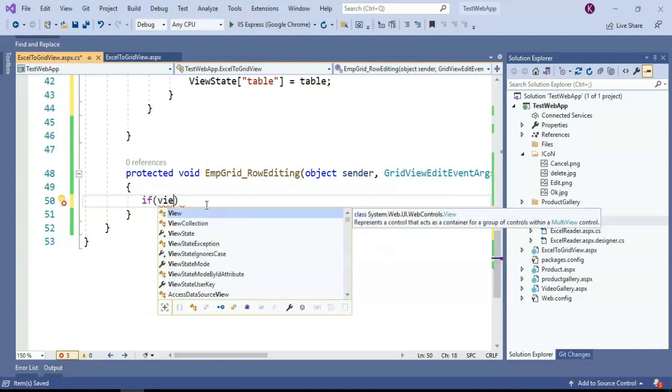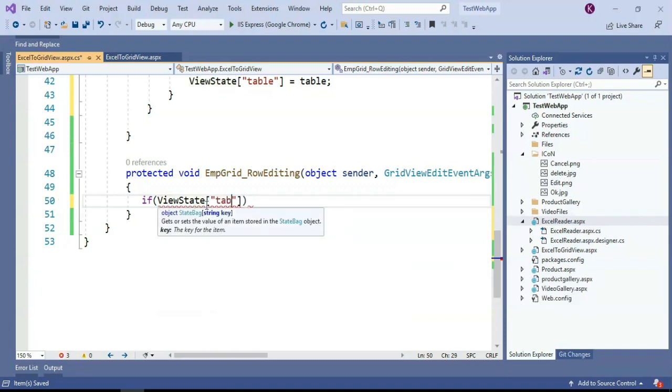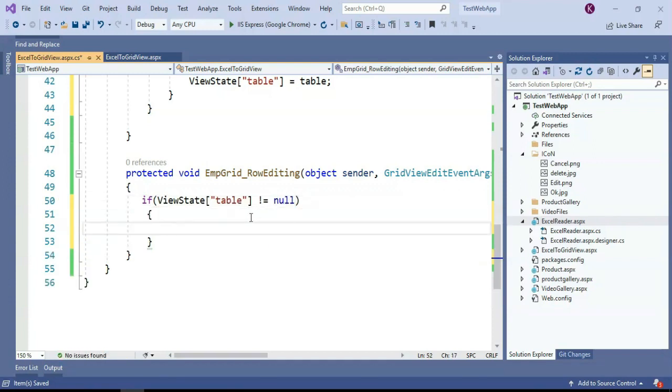View state table if not equal to null, right, then we will get the data from this view state. So simply we can store this view state table into our table variable. Just we have to take the table variable from view state, and now we have to typecast to our data table.